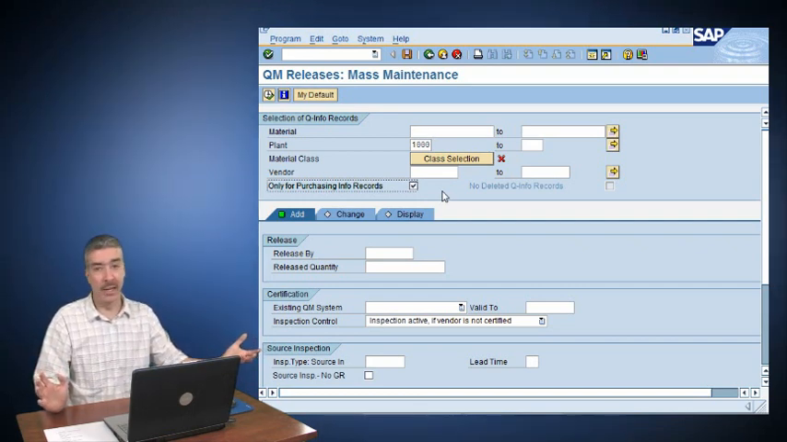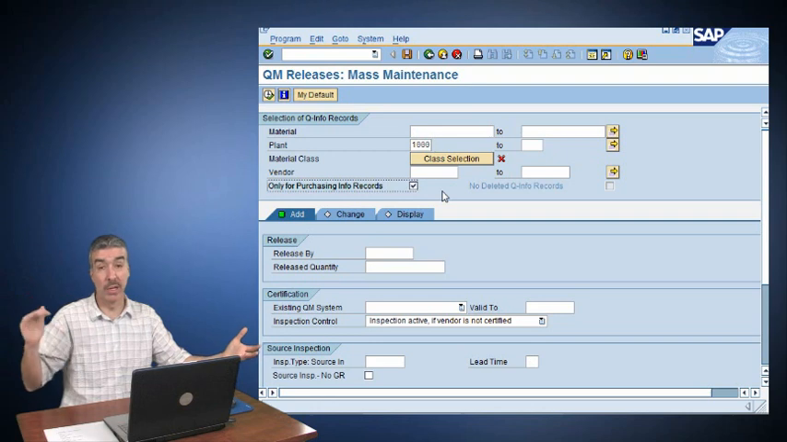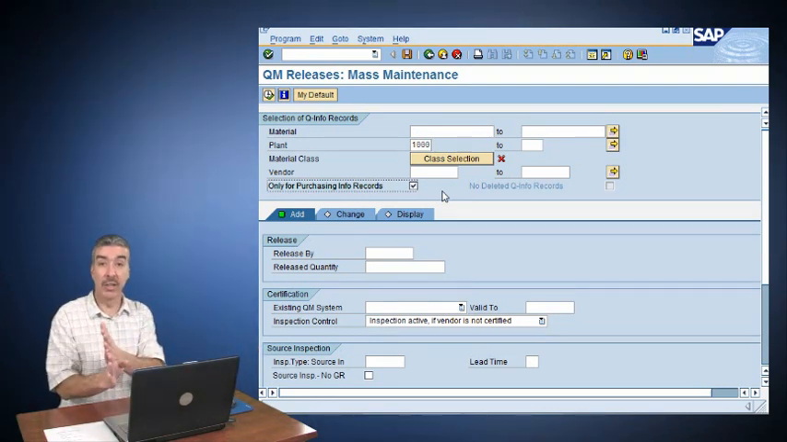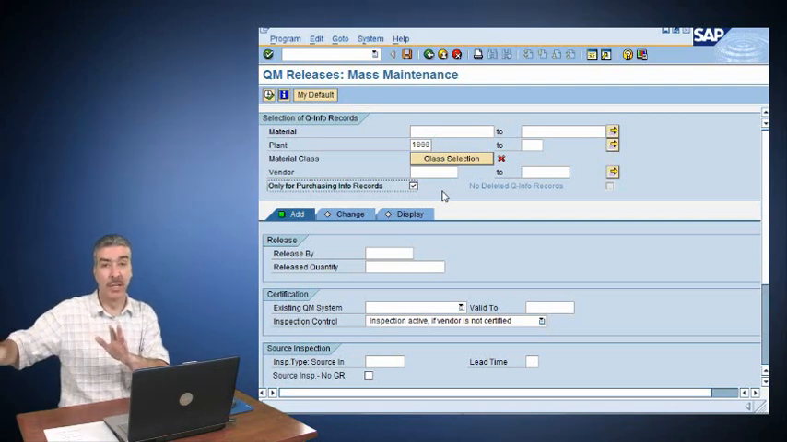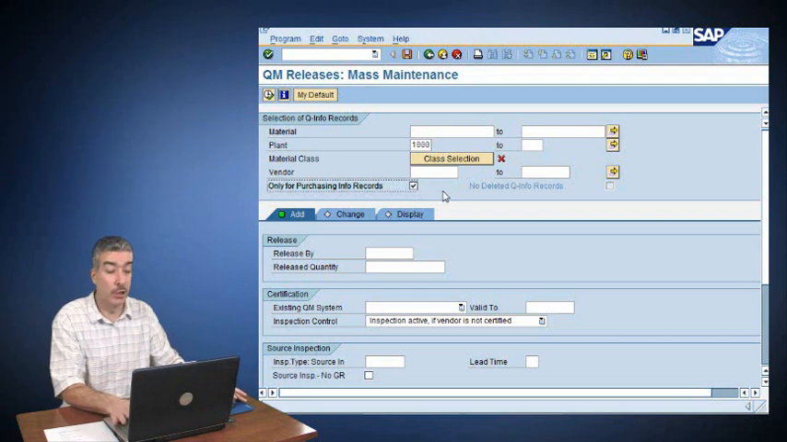So if I had 10,000 purchasing info records that we're buying from, when I run this program, it'll create a matching 10,000 quality info records. It's like starting from day one, grandfathering all the past ones in, and then we start from there on any new ones. But it's also a really good tool.